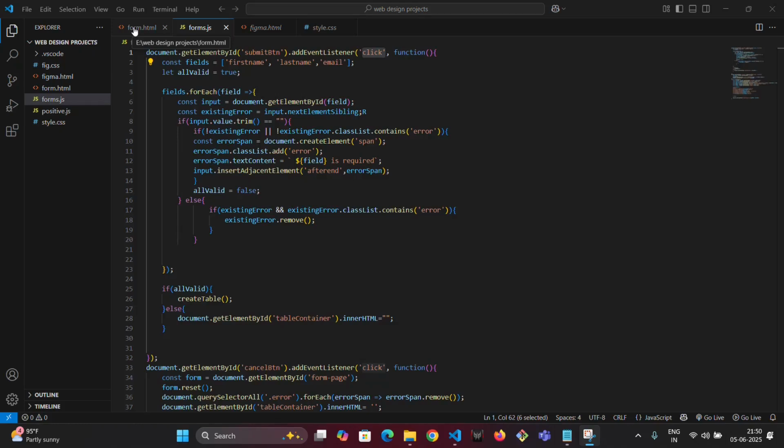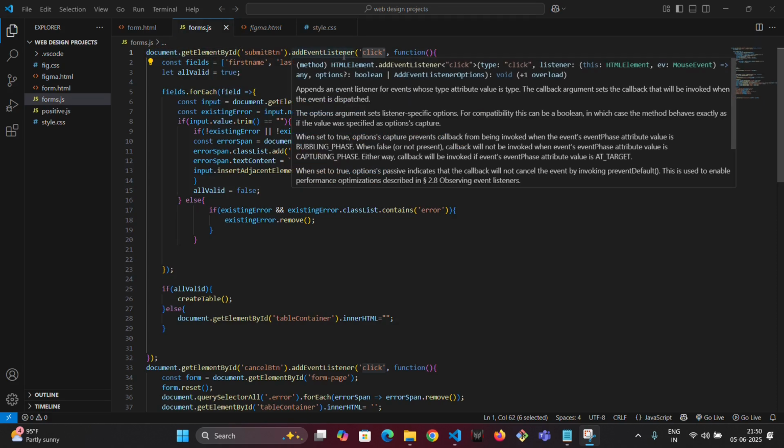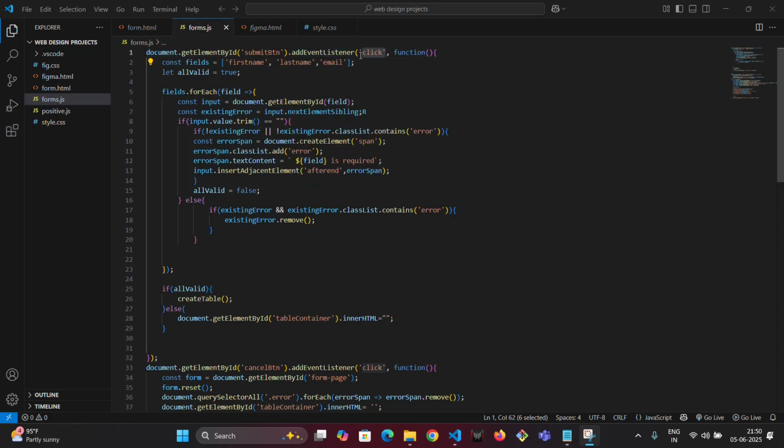After this form.html, I have already created a form.js. I have already created this complete set of code. Let's see each line of code one by one. The first line of code we have is document.getElementById by id submit button dot addEventListener. Inside this addEventListener, we have two arguments. One argument is click event and another one is a function.